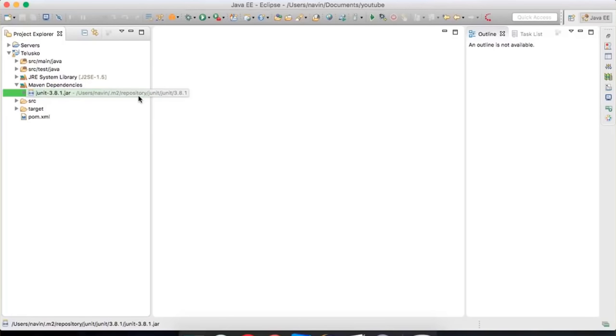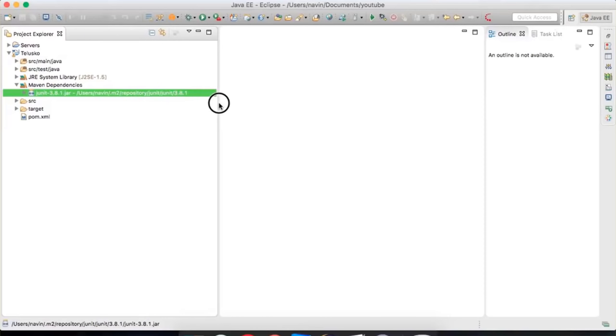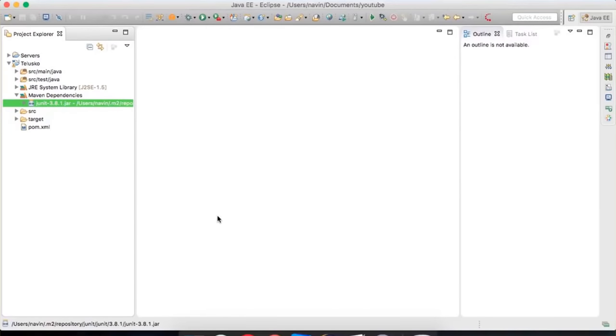Now, how to check where the local repository is? It is giving the path. It is Users, Navin, which is my user account name, and then the folder name is .m2, which is by default a hidden folder. In the .m2 folder, we have repository, and in repository, we have the type of library, which is JUnit, and then JUnit, and the version is 3.8.1. Just to confirm, let's see where the file is.